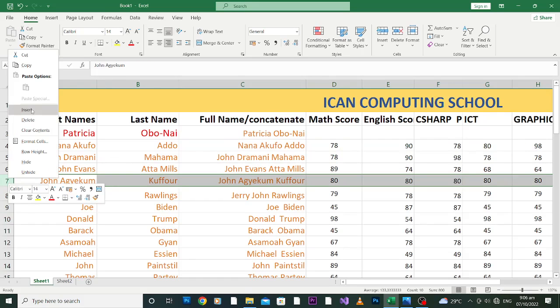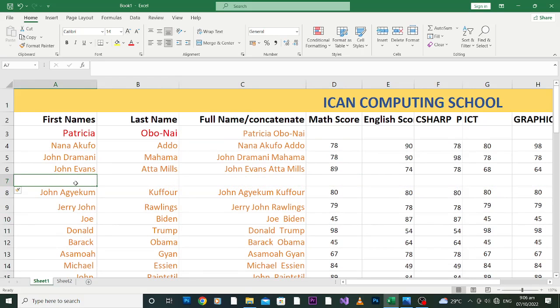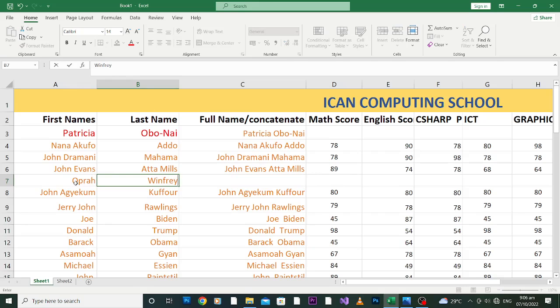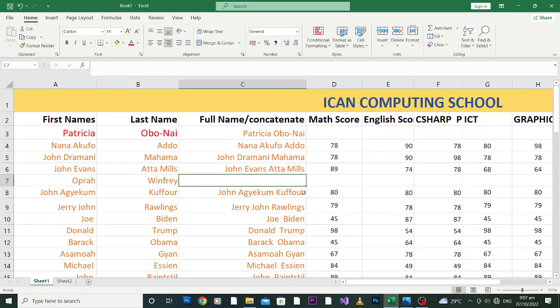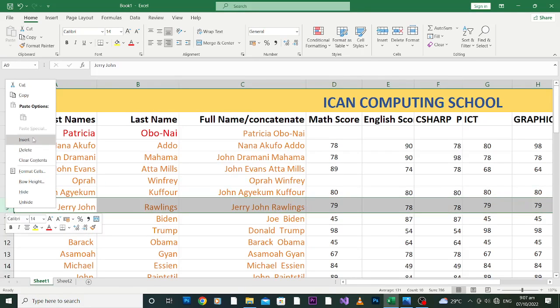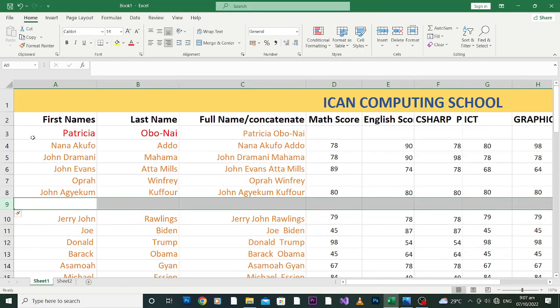Okay, let me insert another female's name, and this is going to be Oprah Winfrey. Oprah Winfrey is a TV host or a talk show presenter in the United States. Over here too, I've not done the concatenate, so I'll just move my autofill formula over it and everything will be done.